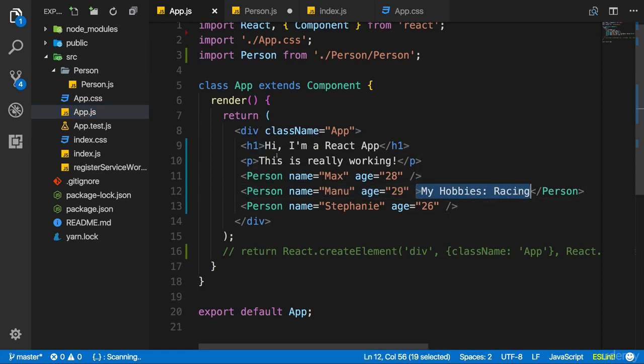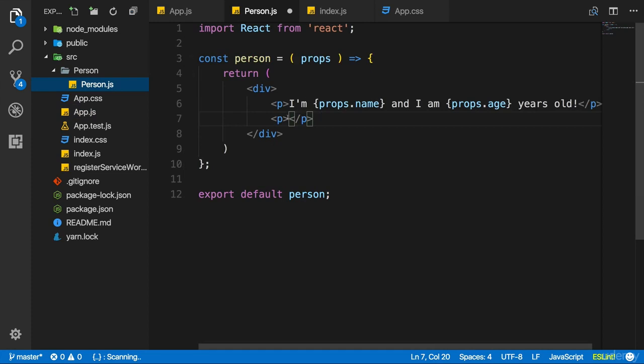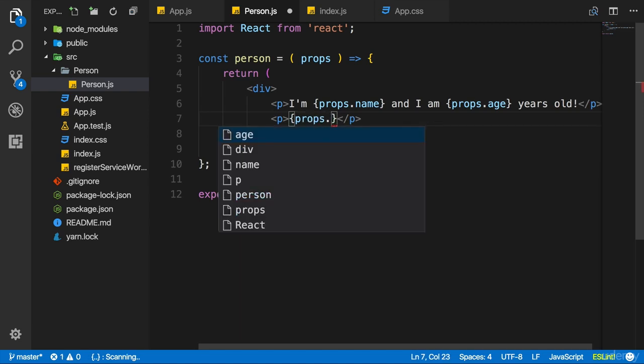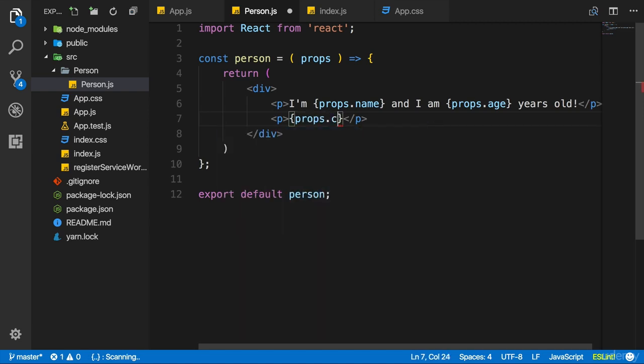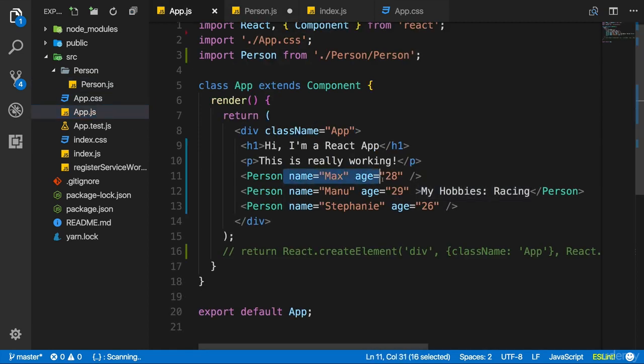This other element should also be a paragraph maybe, but it should be a paragraph which outputs this part we pass in between. We can simply do that by using single curly braces to output something dynamic, accessing props, and then here the special children property. This is a reserved word. We didn't pass anything as children on our persons. We only pass name and age.